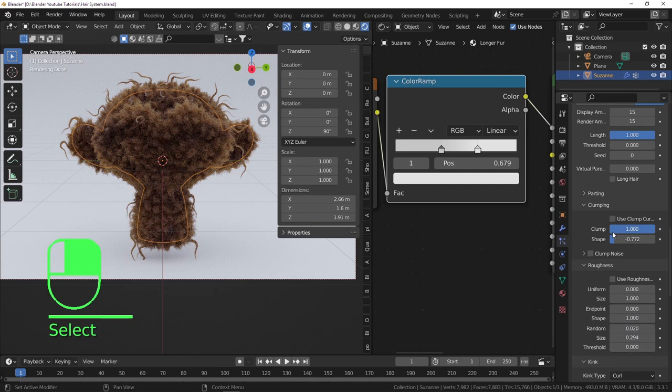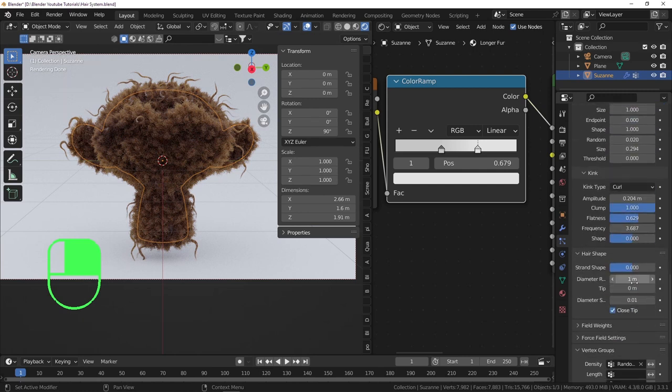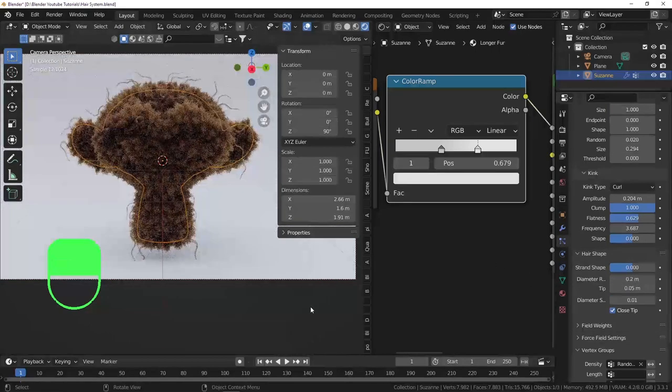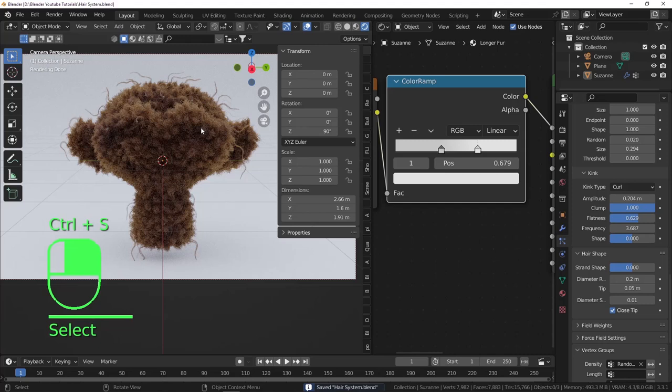So we're going to change that shape of the hair. So we'd still set at 1 meter. So I'm going to set this at around 0.2, 0.05. Right, so there are some strands sticking out, but it is not too crazy, right?